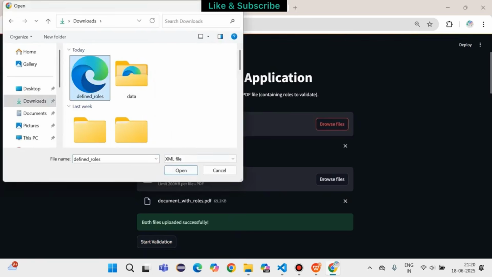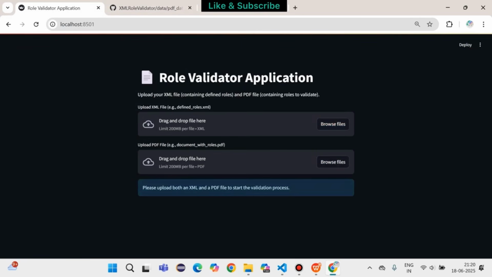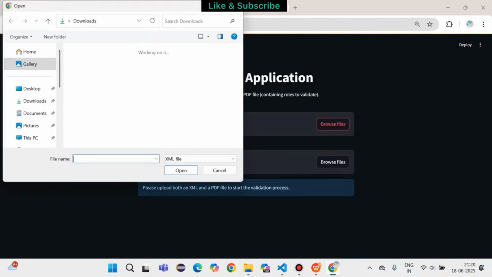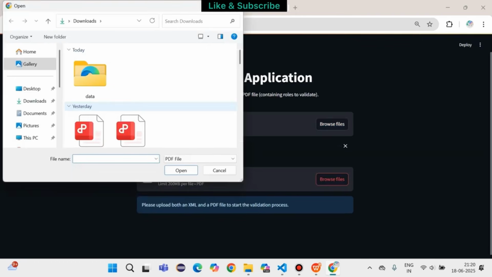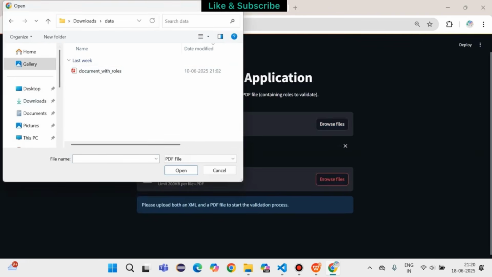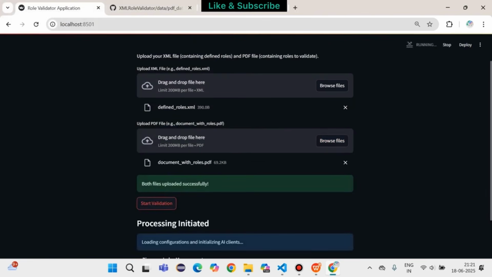So I'll choose this one, and my PDF is all right. Let me just cut it all and insert again. So this one, and under this we have this document with roles. Then start validation.